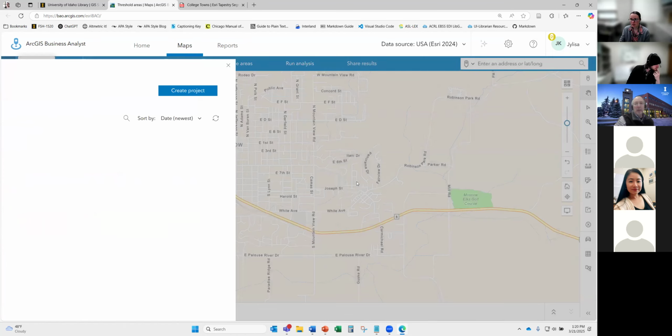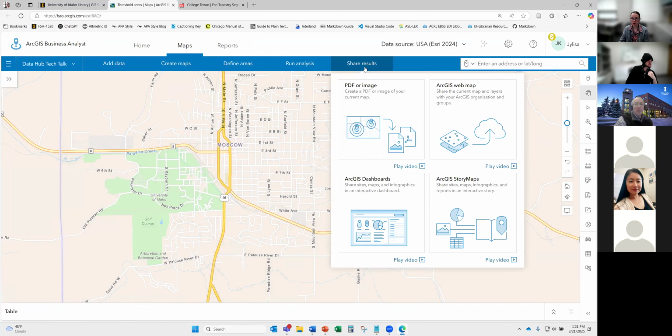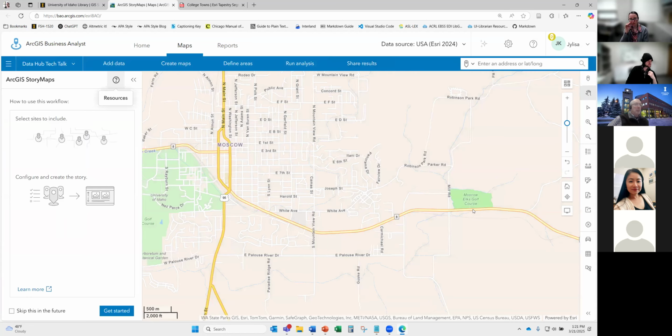Another option, depending on how you want to share the data, is you can share the information you have, share those results to ArcGIS story maps. So we don't have anything on our screen right now, so it's not going to be super interesting, but we can click share results. You could download a PDF of your map if you wanted to present it this way. You can make it an ArcGIS web map, but you can also use a story map.